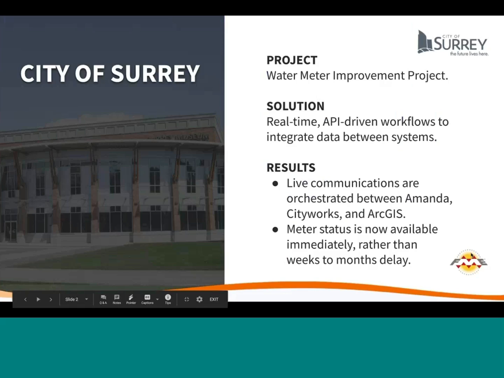I'm going to start by sharing an example that demonstrates today's topic. The city of Surrey is based just south of Vancouver in Canada, and they wanted to improve data workflows between systems for a water meter process project. Whenever a developer needs water meters installed, they place a request for a permit using the tool Amanda. Previously, from then on, the city relied on complex data integrations, manual workflows, and stored procedures with nightly data synchronization jobs to move this data around.